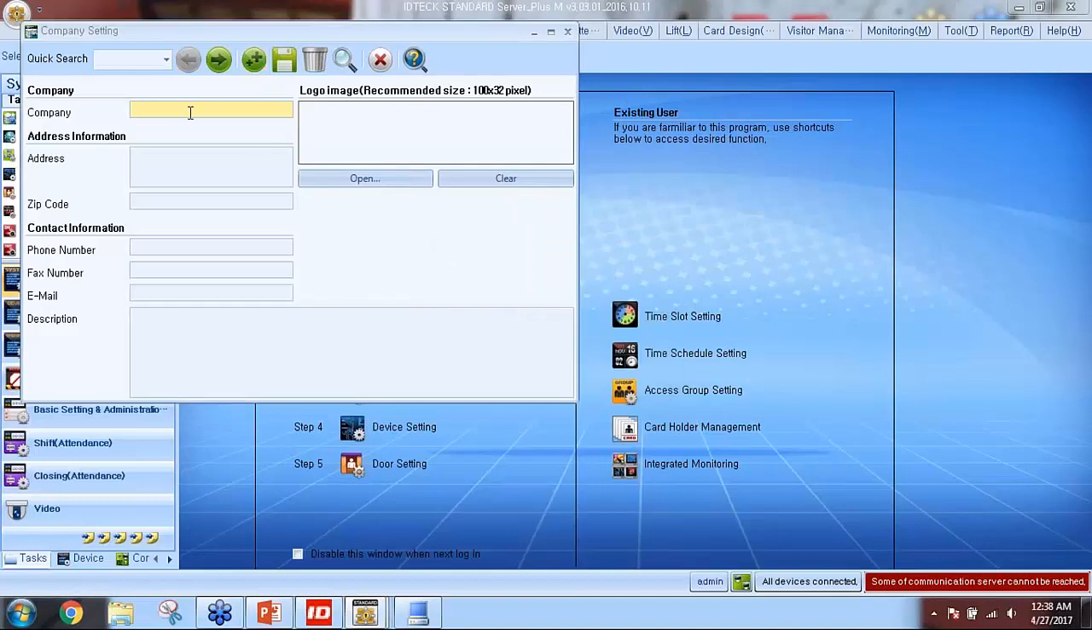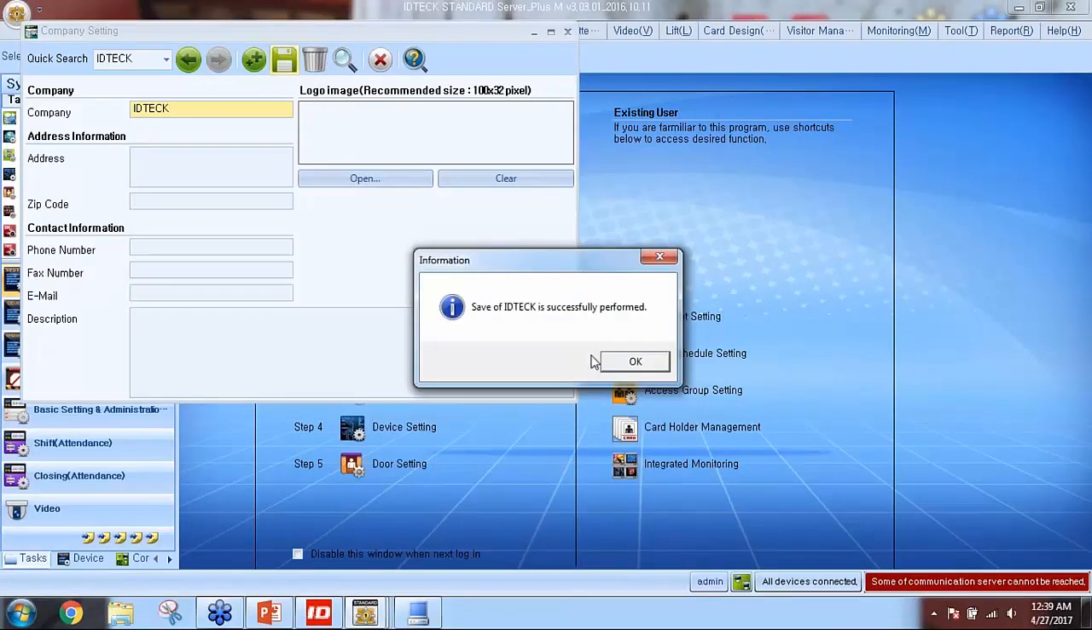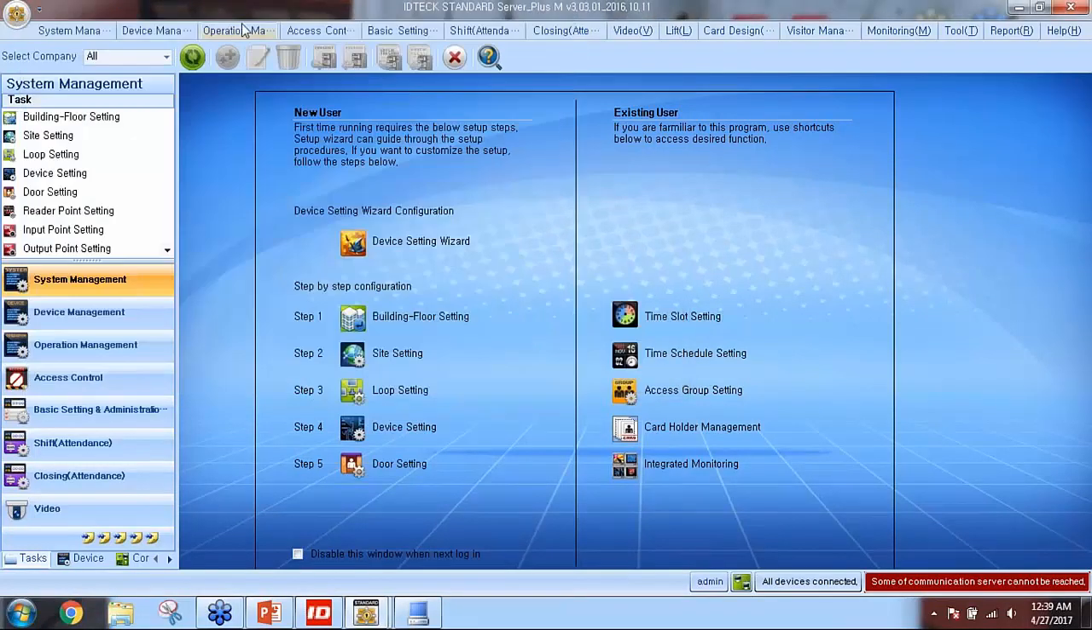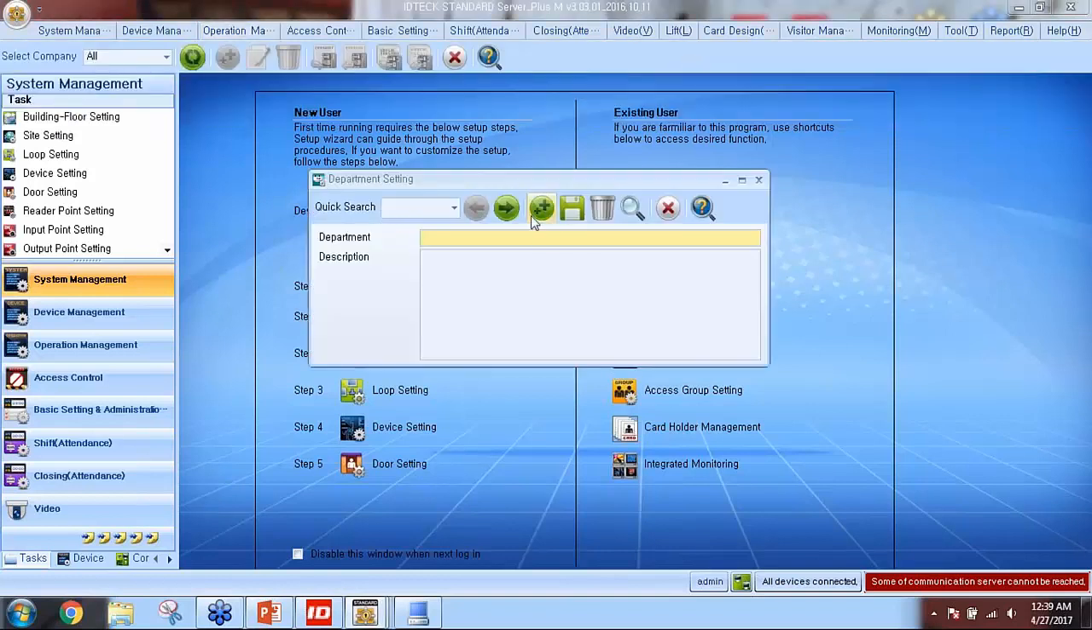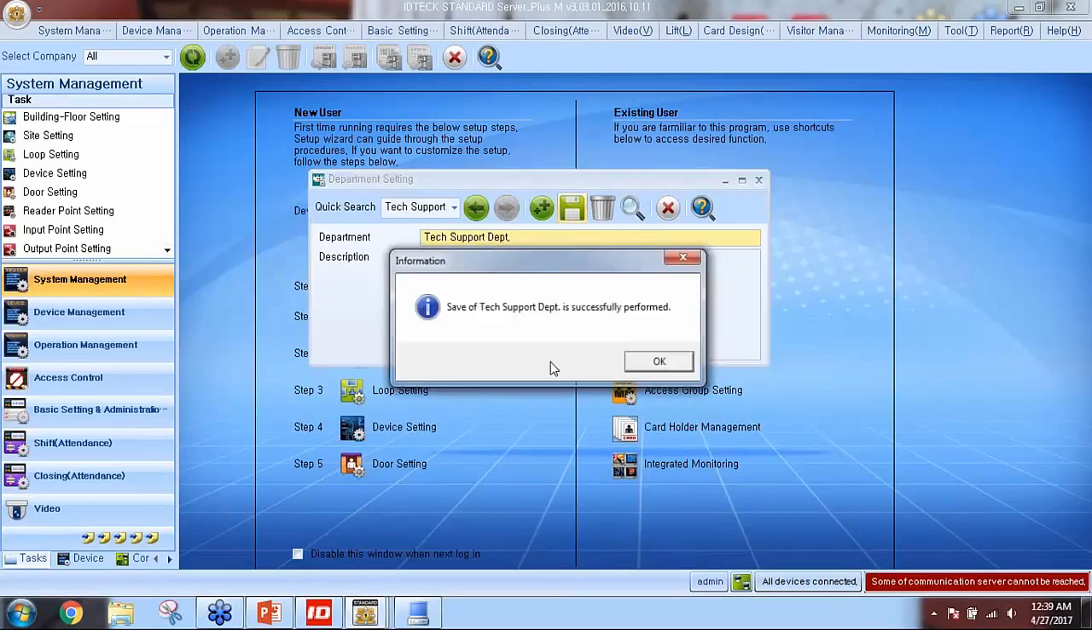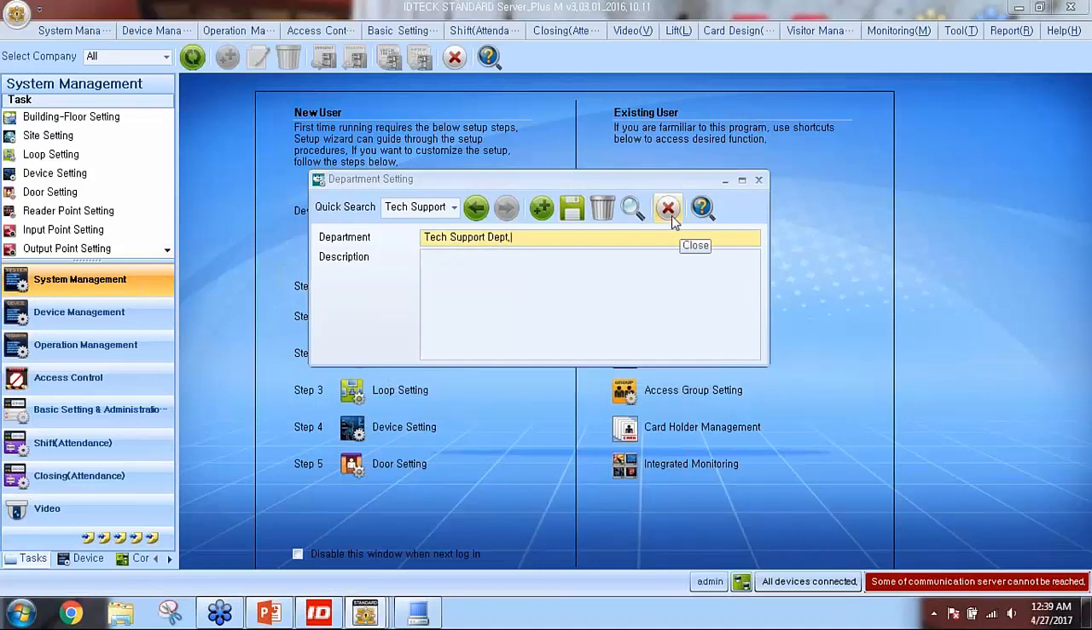For example, IDTECK. Click Save. Operation Management, Department Setting. Click New, Tech Support Department. Click Save. Close.